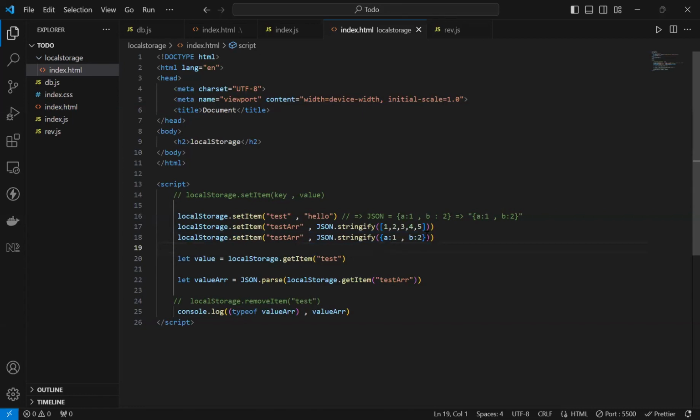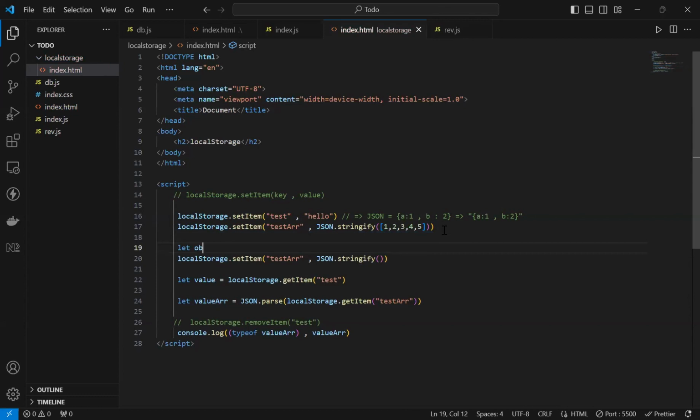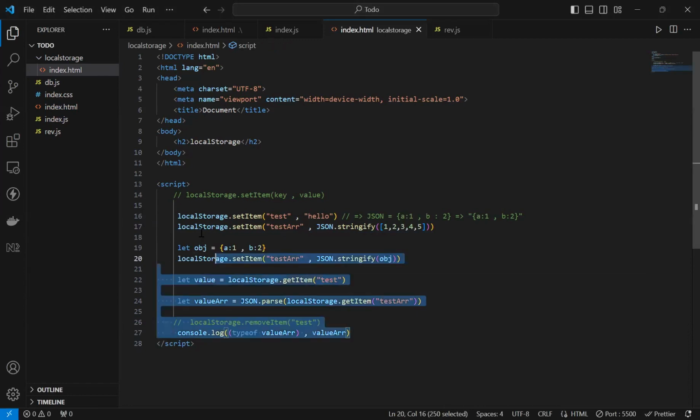ठीक है? Also we don't do it like this. ये थोड़ा clumsy दिखता है. You have to create a variable, let obj equals to this and just write that obj inside this. ठीक, बस इतना सा ही होता है लोकल स्टोरेज और कोई अलग से कॉन्सेप्ट नहीं होता है. Is it tough or is it easy? Local storage.